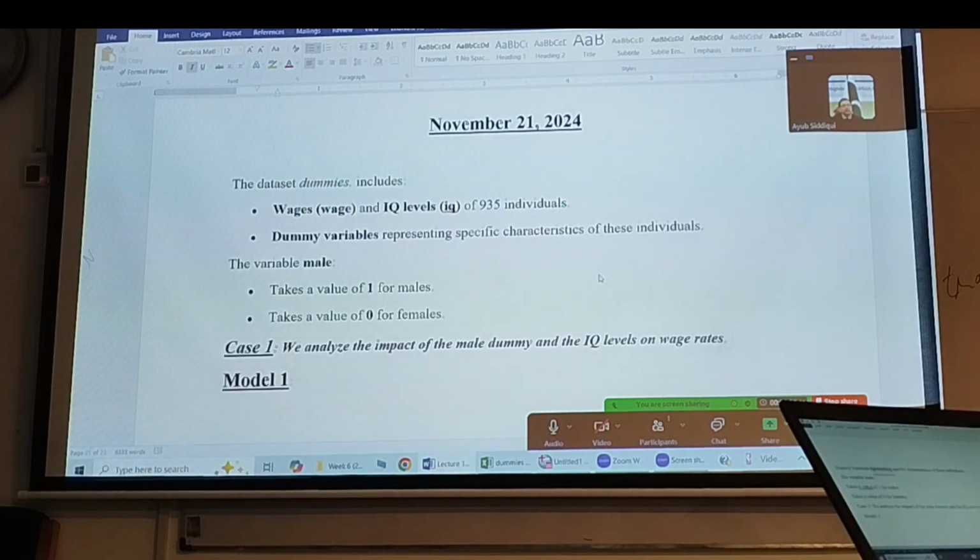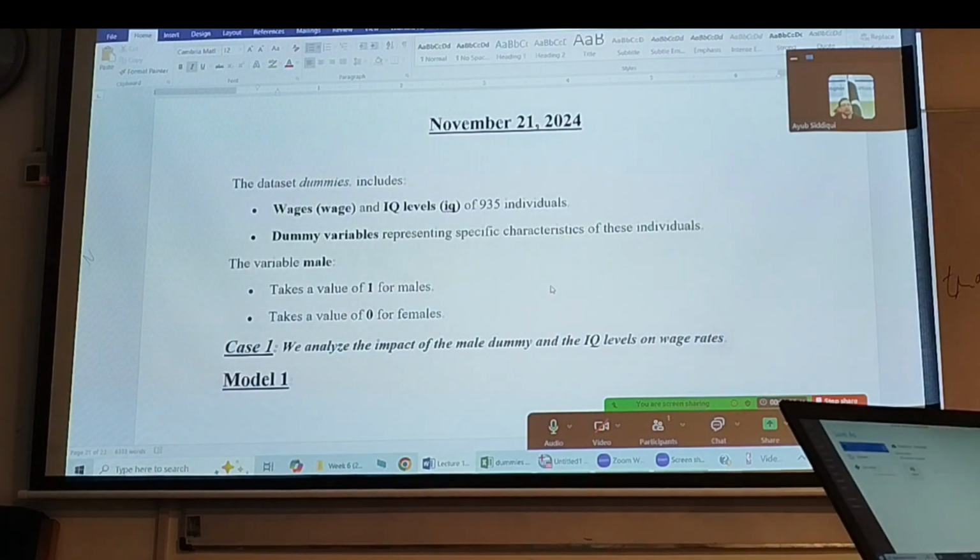But since this is a scientific method, it doesn't matter whether you are assigning 0 to one characteristic and 1 to another characteristic. It doesn't make any difference. So the data which we are using today for the purpose of dummy variable analysis, we are using the market employees data, including a 935 individuals sample. And this data set, let me share with you.